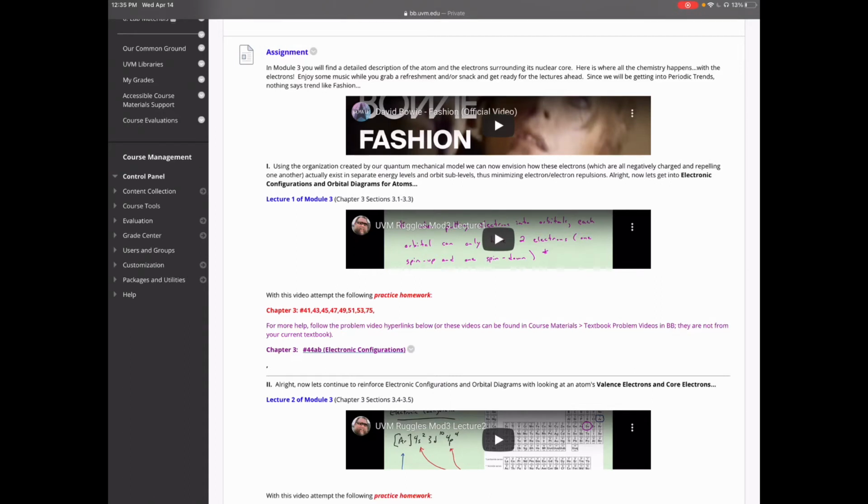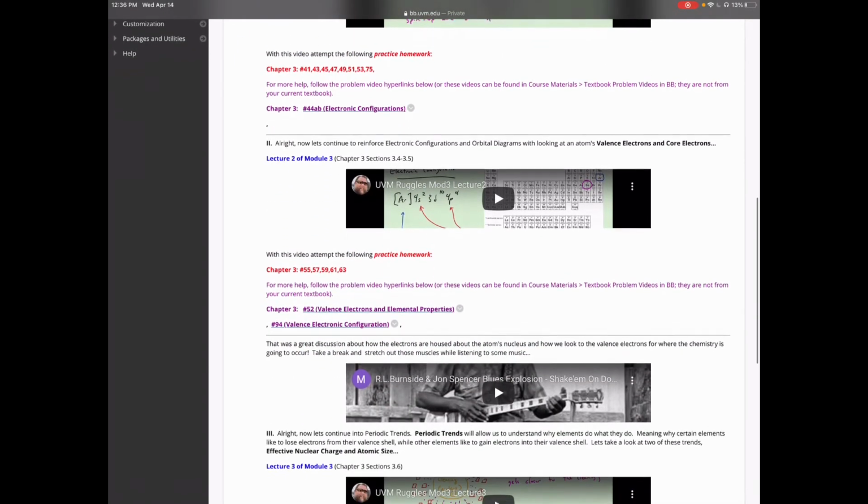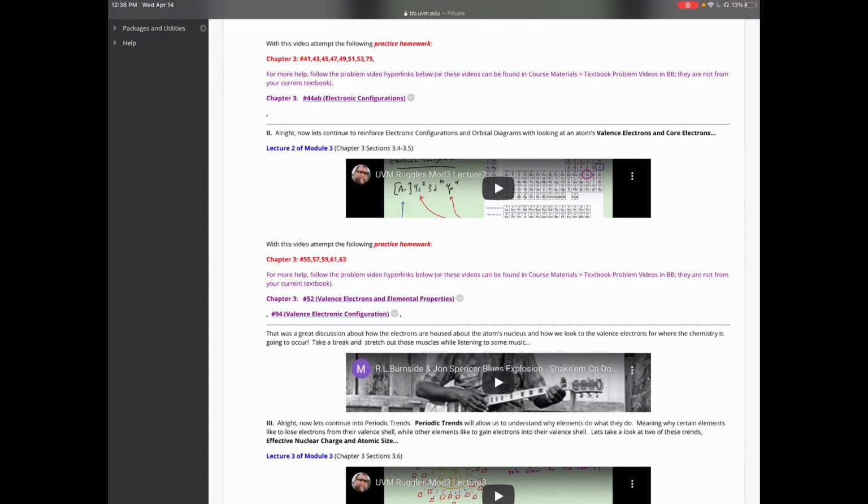If we look below that video, we see that we have Chapter 3 homework in red, 41, 43, 45, etc. So there is the homework assignment associated with that video. And then if we need extra help, we have then the Chapter 3 purple link below with this electronic configuration number 44AB, which helps us with that. And so that's how I break down the assignments within each chapter. And so here now we're at part 2, and we see kind of the same thing, the video heading in blue, the practice homework in red, the extra help videos if needed in purple.